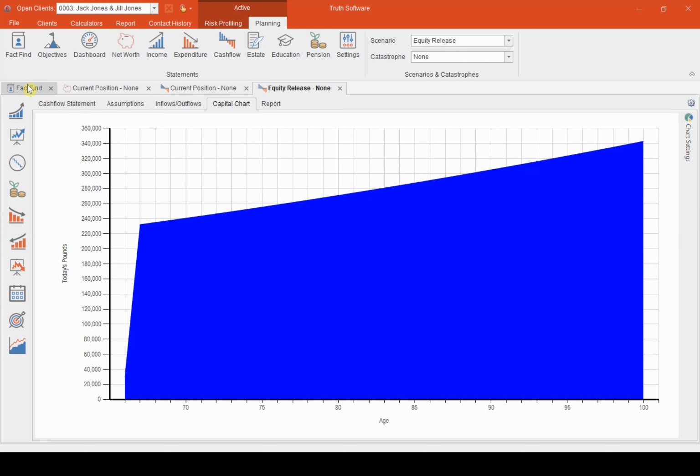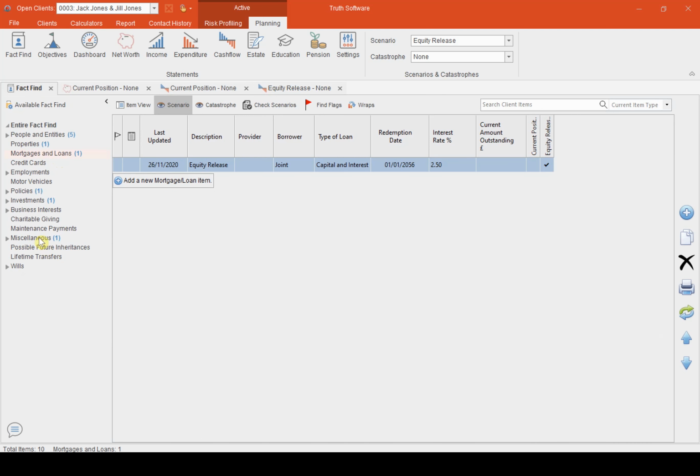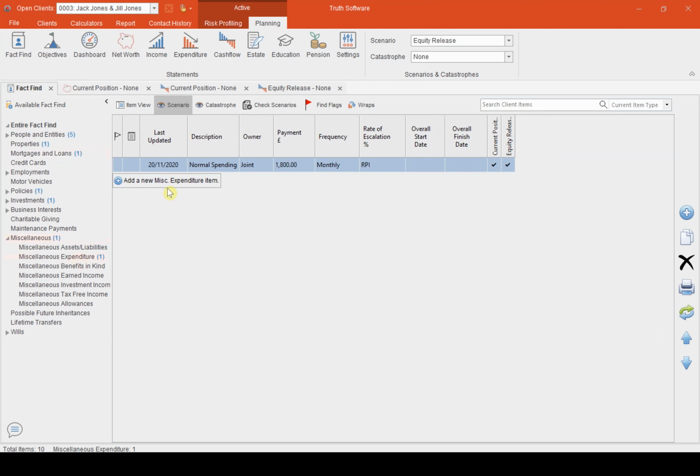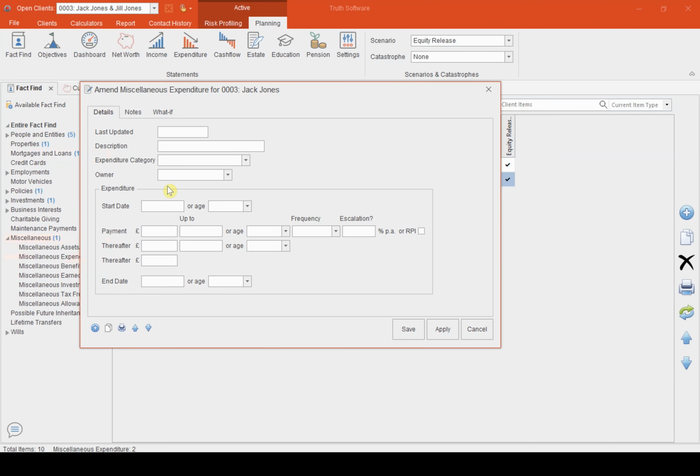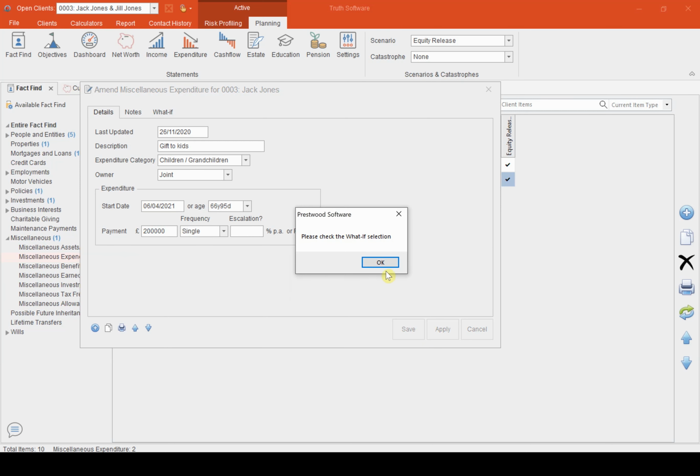So let's account for this money leaving their cash flow by inputting some expenditure. Now obviously we could input separate gifts, one to each of the children, one to Bob, one to Jane. What we're going to do in this case is just input a single gift to kids, and I'm going to input it as a joint gift on the same date as my equity release contract for £200,000. And again, I'm going to specify that this is a single gift.